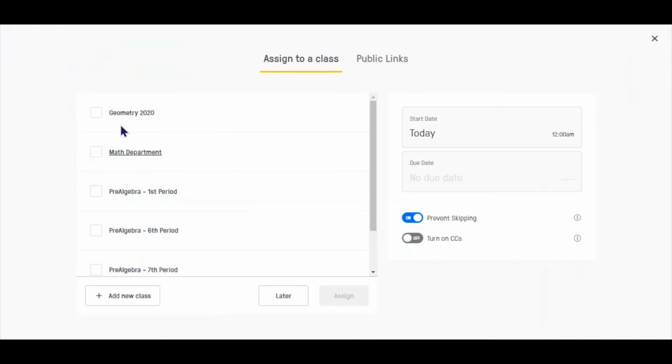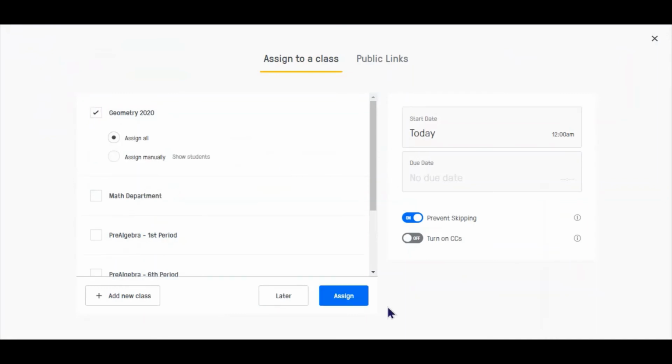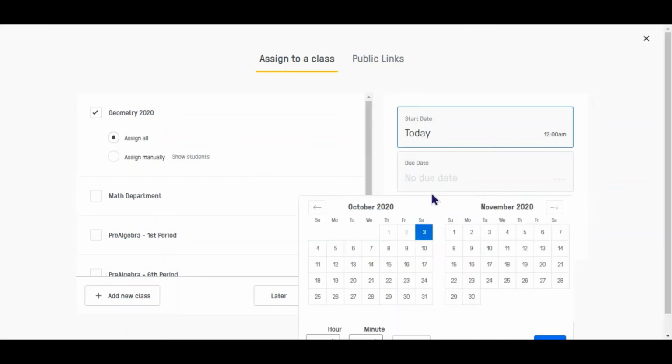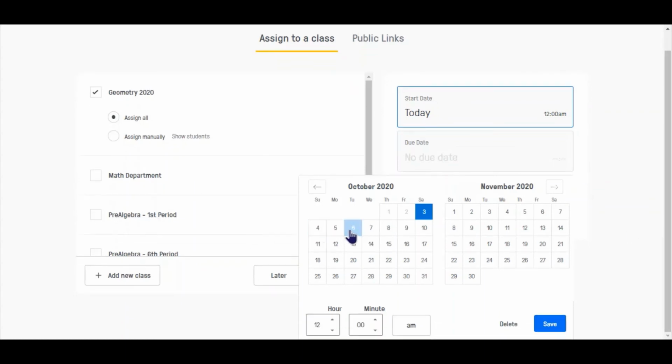But let's say I wanted to assign it to my geometry kids. If I hit assign right now, it'll be available with no due date. You want to make sure that you prevent skipping. Otherwise, they can just fast forward through any parts and not do exactly what you want them to do. For geometry, I want to be mindful about not assigning it right now. If I were to do that right now, some kids would get to it over the weekend and not have this activity to do during class. So I'm going to assign this for Tuesday, right before my geometry class.